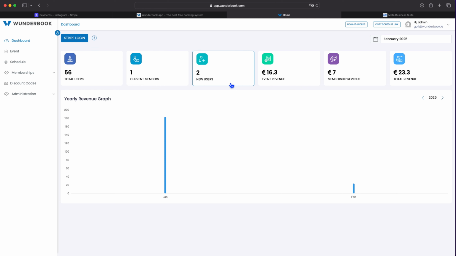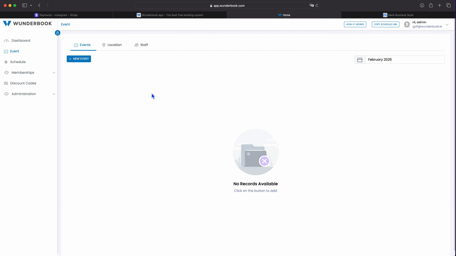Okay, this is just going to be a quick start demo to show you how quick and easy it is to set up your account. Once you've registered your company on wunderbook.app, all you'll have to do is connect to Stripe, and this is to make sure that you get paid. And then there'll be a button here to say upload a logo. Once that's done, it can only take roughly about 5 minutes. To get started straight away, all you're going to need to do is create an event.